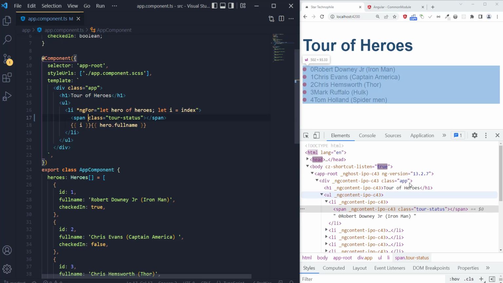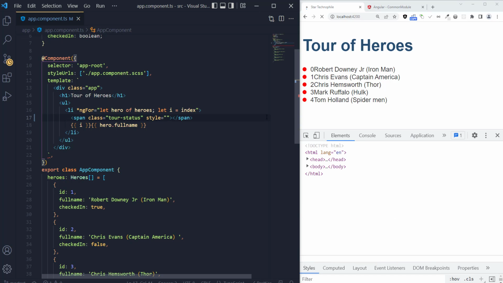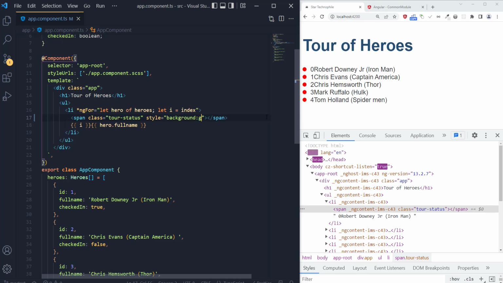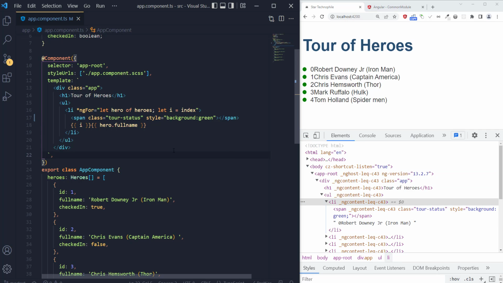Okay, so suppose I write the style equal to background green. What is this? This is our static property, and in all places this would be static. But what we want to do, our problem statement, is that this should be applied based on checked-in. If this is true, then it should be green, else it should be red. So how will you achieve this?